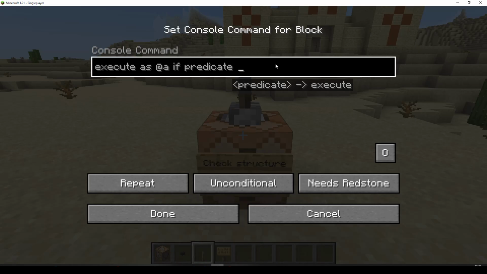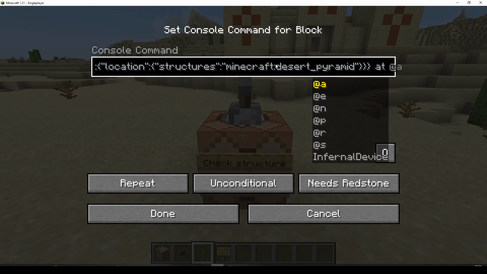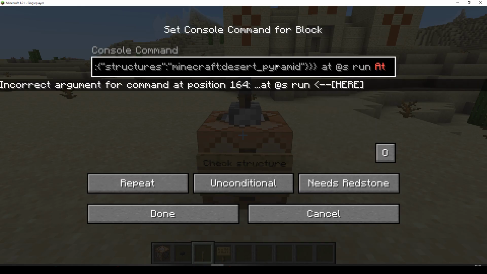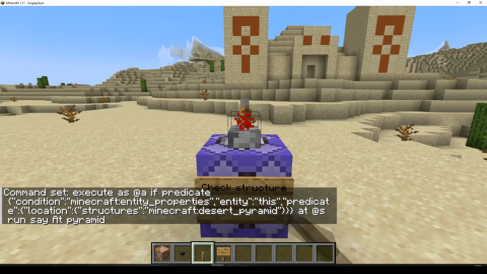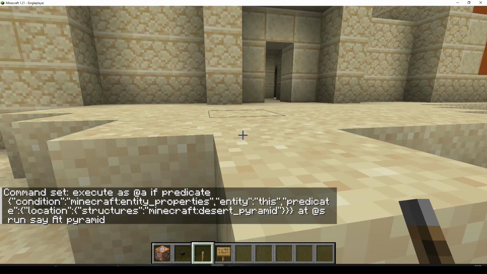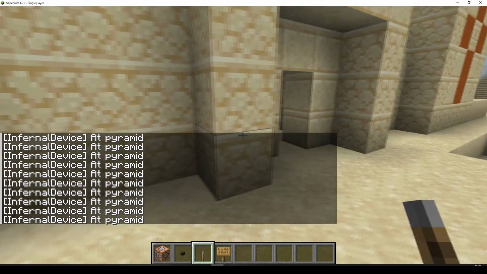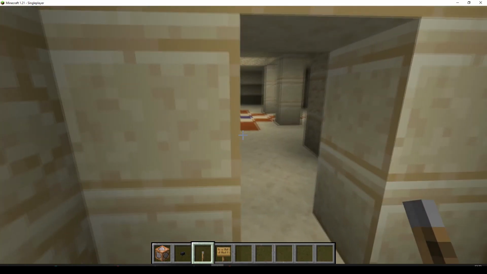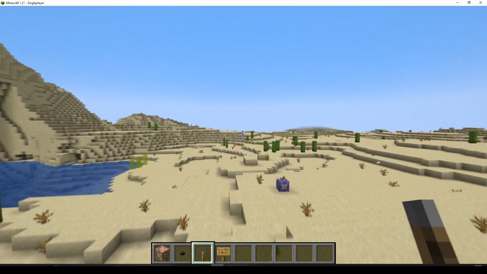Let's go here. Let's paste our predicate in there. And let's do the @s in case you want it. Run at pyramid. I'm just going to do a say command, and that doesn't need the @s. Done. Turn that on. Okay, so if I go, I wonder where it kicks in. Do I actually have to be? Oh, there we go. We just have to get close to it. There we are, at pyramid. Cool. Okay, so that's working. We've done both.